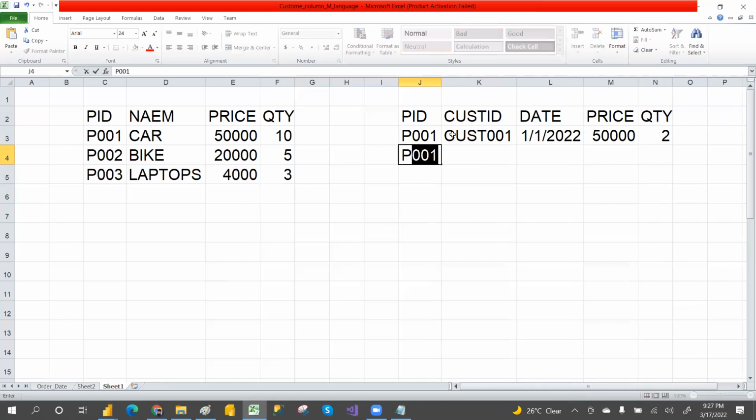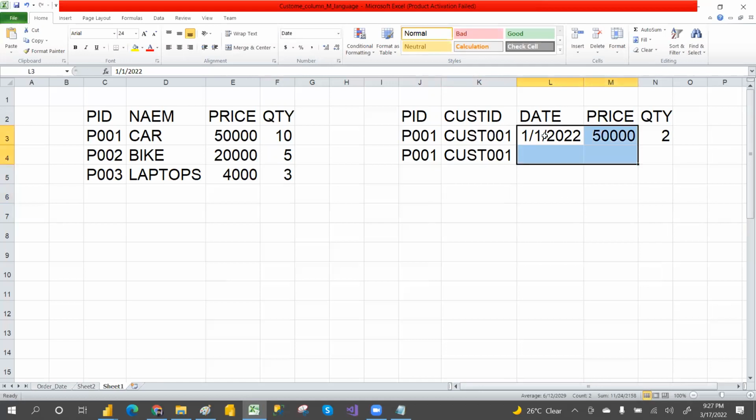So again P001, same product, same customer. There is no rule, guys. Same product, same customer, same day, again he can buy that. Next time he buys 3. He liked it a lot, again he took 3. There is no rule that the same customer should not take the same product on the same day. The business will not have such a rule.